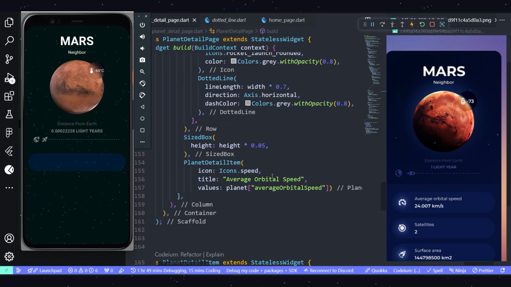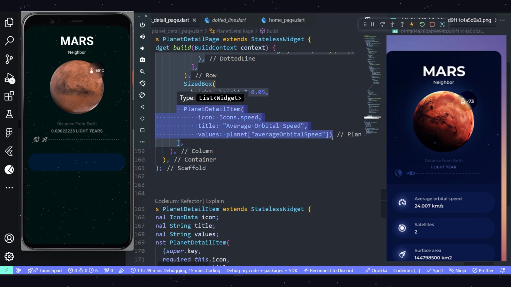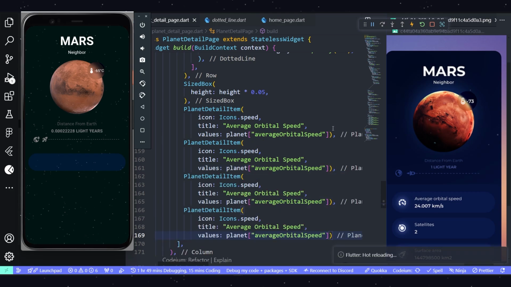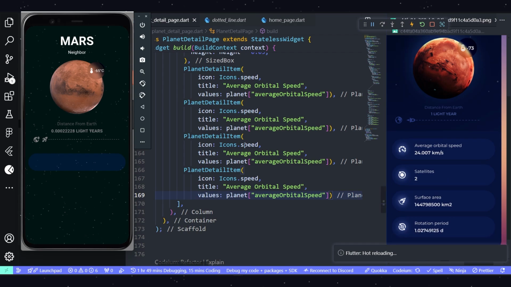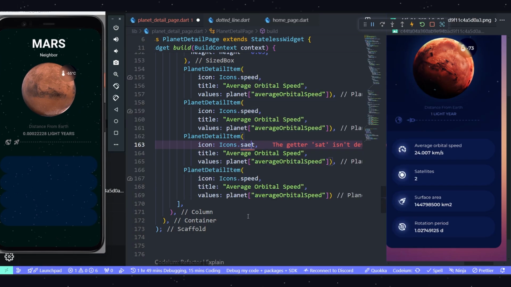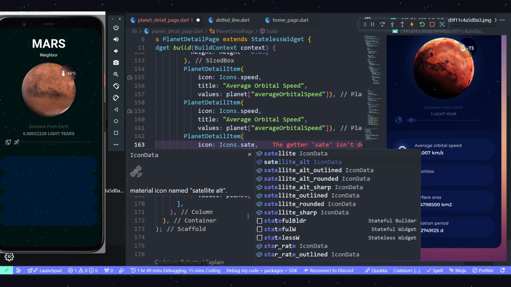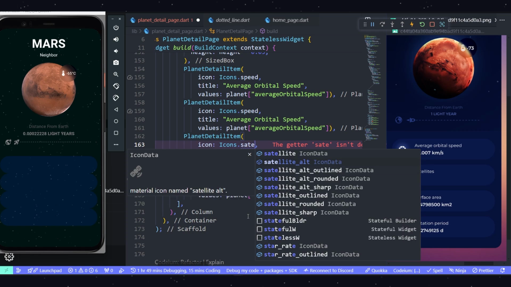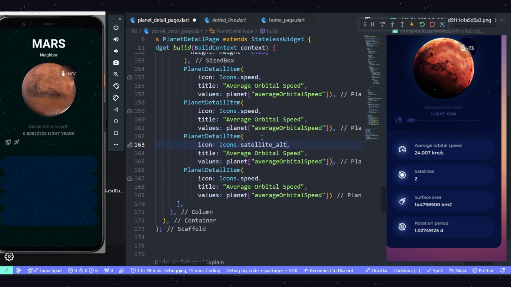That's much better. And let's add the other things as well. And don't forget the comma. And we need 4 of them. And the next one is satellite. I don't know if we have a satellite. Oh, we have? Oh, that's gonna be so good. Satellite. Let's use this one. That's for our satellite, which is the second one, not the third one.